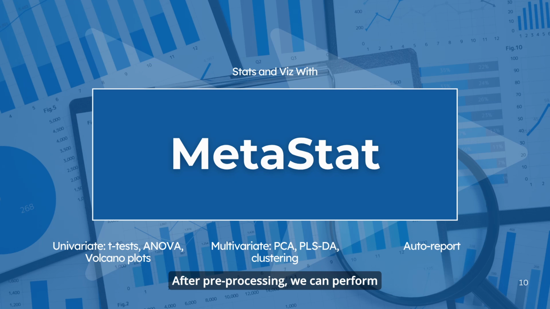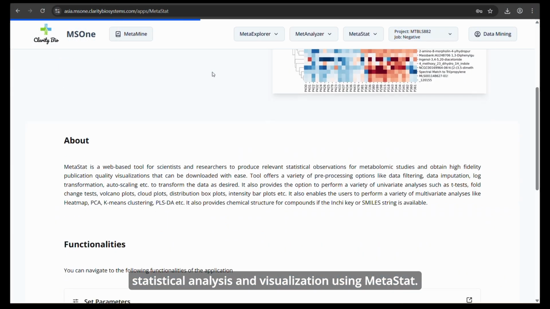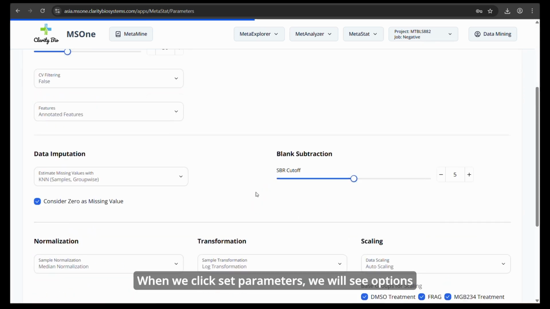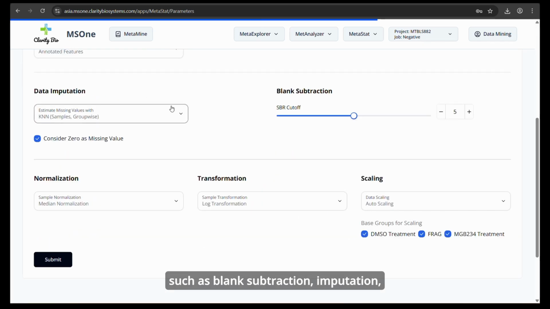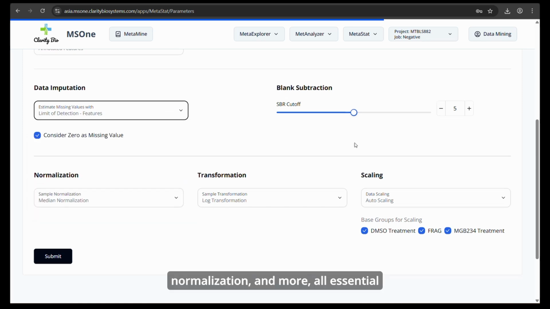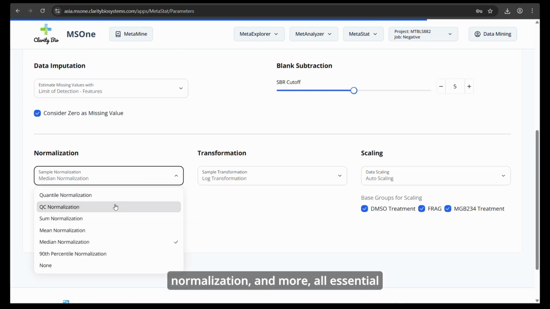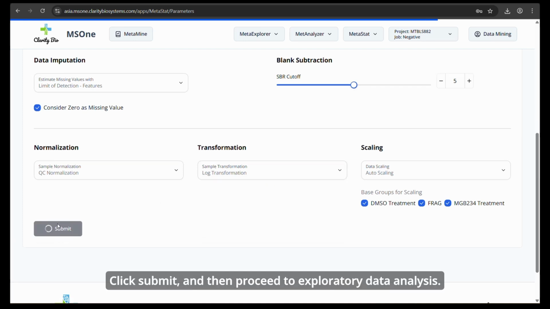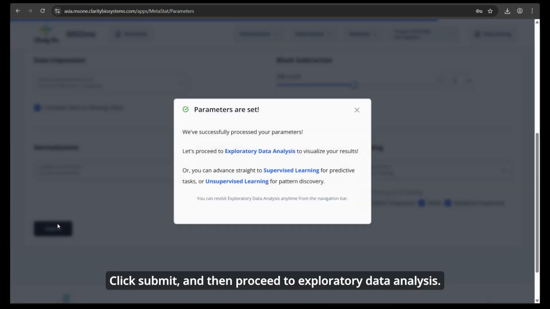After pre-processing, we can perform statistical analysis and visualization using MetaStat. When we click Set Parameters, we will see options such as blank subtraction, imputation, normalization, and more, all essential for further analysis. Click Submit and then proceed to exploratory data analysis.